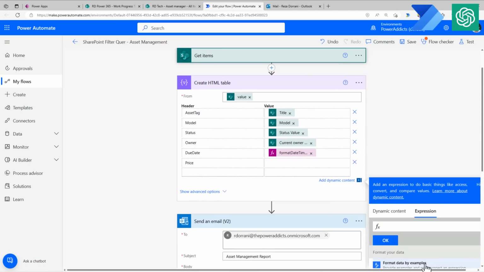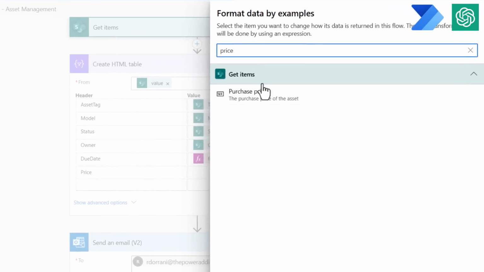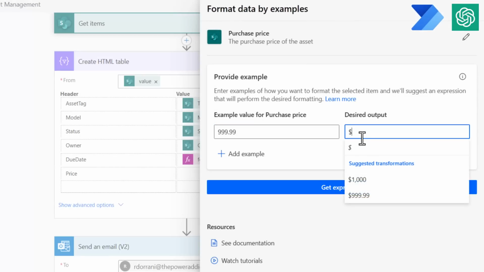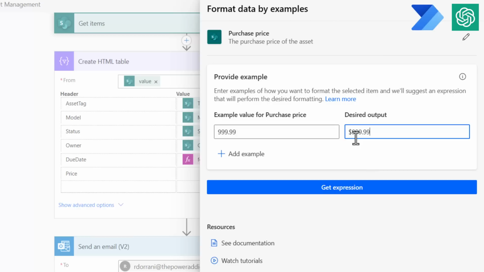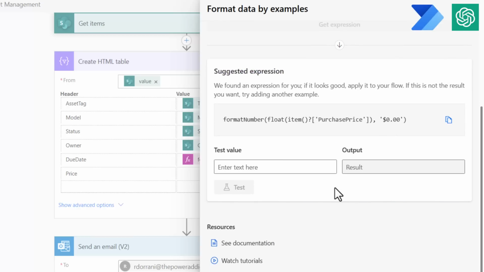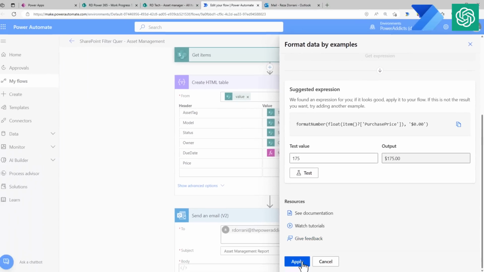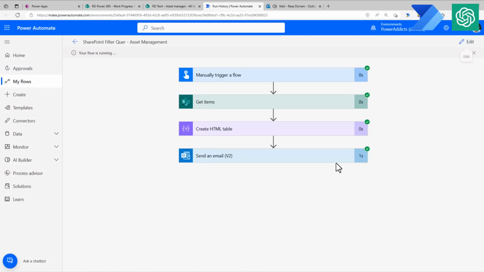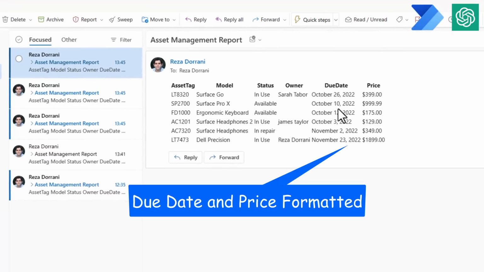For the price, I will pick the price, put some sample data, and I would like to format it with the dollar symbol. Once again, I'll get the expression. I can test it with different values. Looks good. I will apply. This time when my flow runs, we can see the output are in those specific formats.